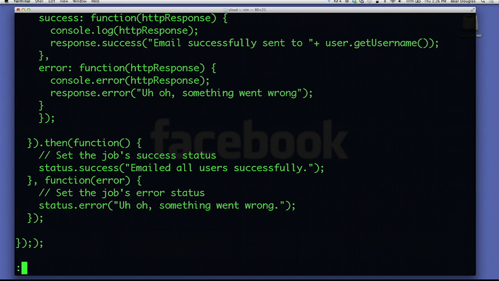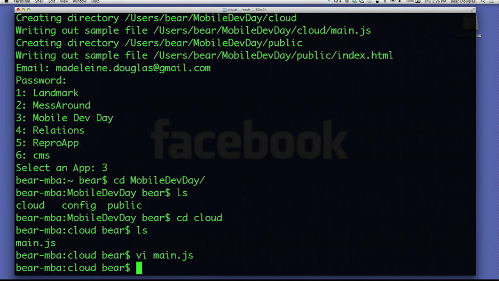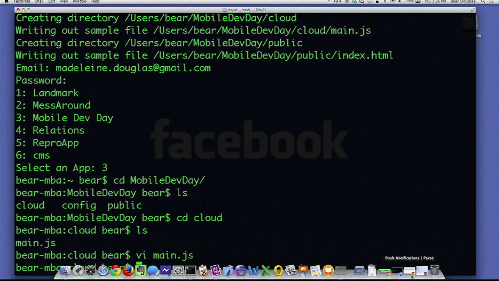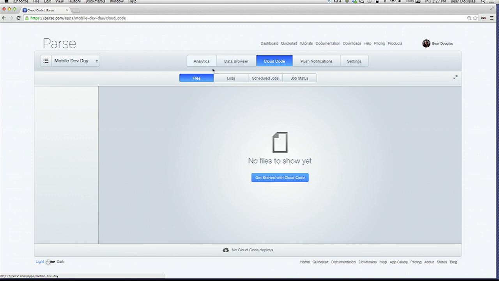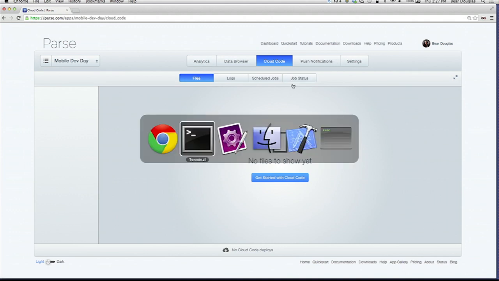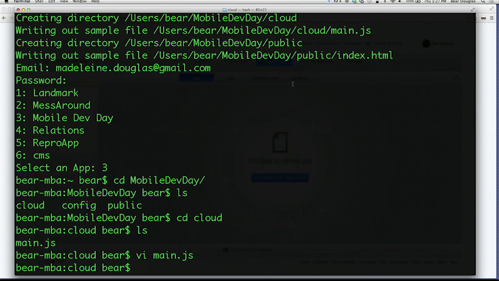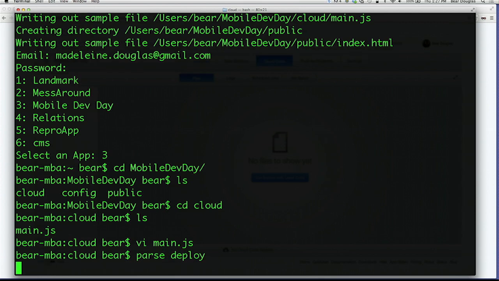So now that we've got this all in this file, the only thing that we need to do to get this code up to Parse, and it might be useful to show you that it is empty right now. So if we go to our Cloud Code tab, which we will, you'll see that we don't have any files in here. So let's just pop back into the terminal and run parse deploy.